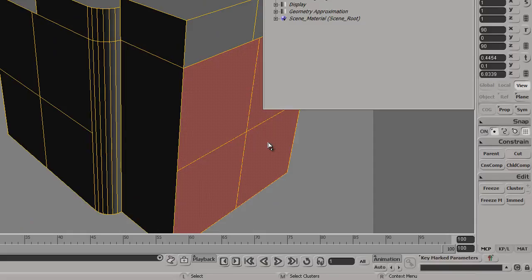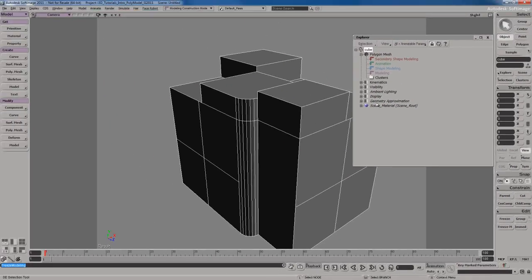I like to keep immediate mode turned off. In other words, I like to work with construction history, and then when I need to, I'll freeze modeling to clean it up. But I like to have the option of being able to go back and edit, modify, or do anything to the operators I need to.